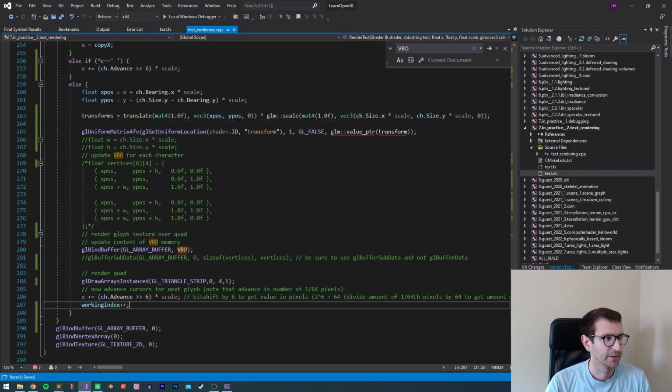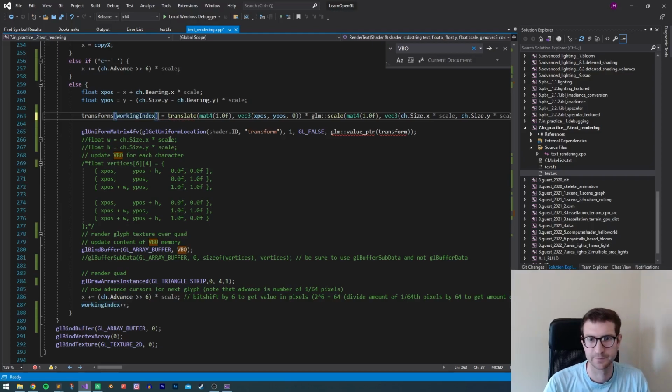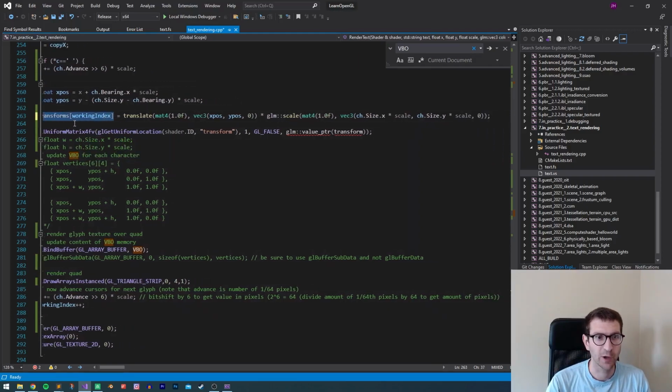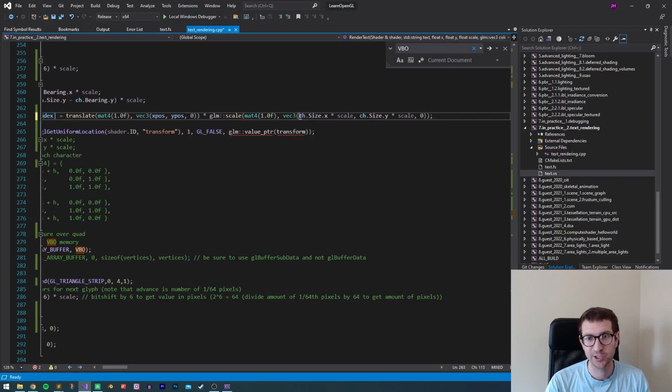That's good. Now, with our transforms, access this at working index. Okay. So this line is pretty good. Now, instead of just accessing one mat4, we're doing it at our individual index. And the other thing we need to change here is we're no longer just using our size. We're going to use 256.